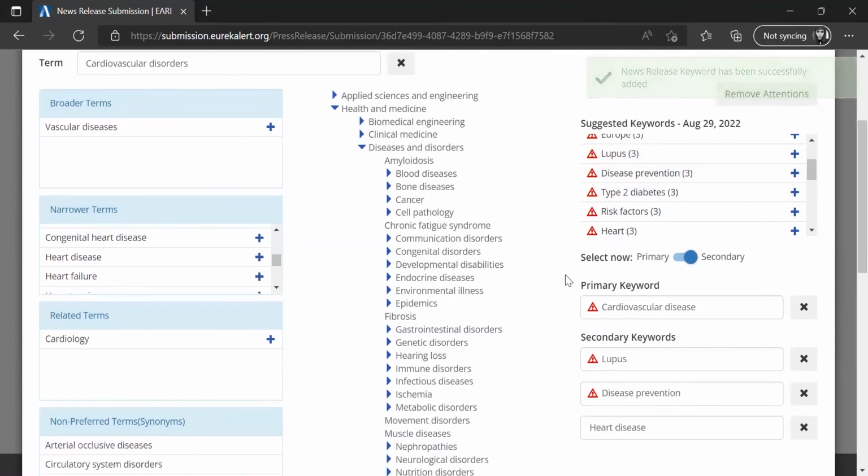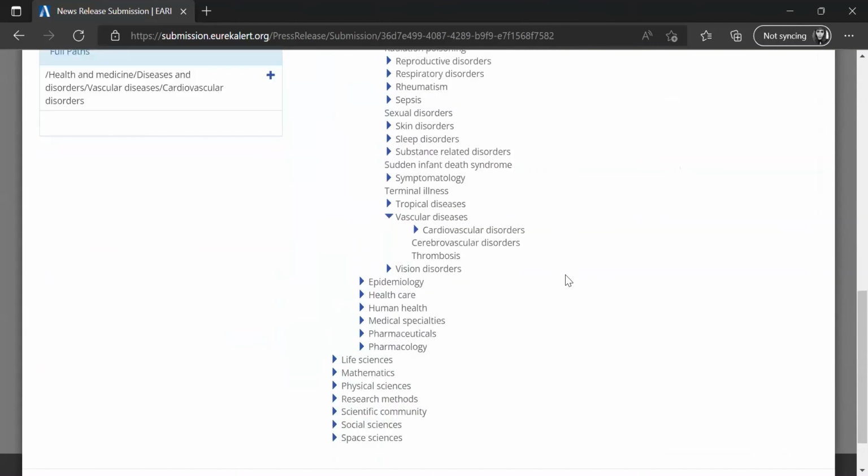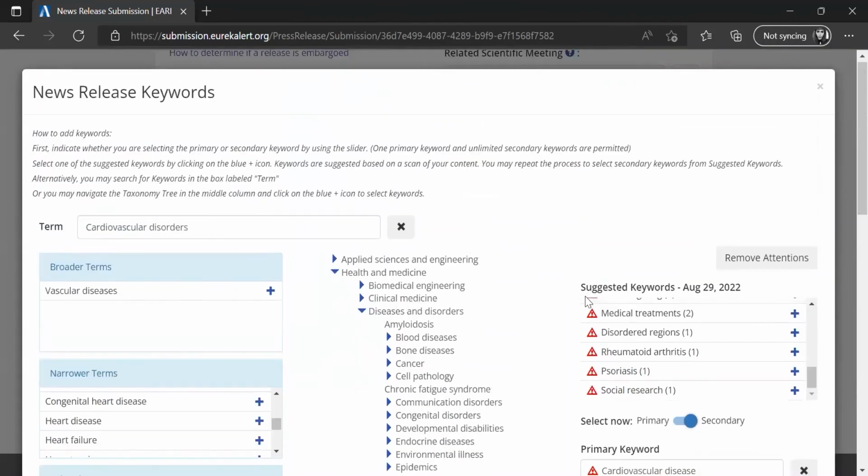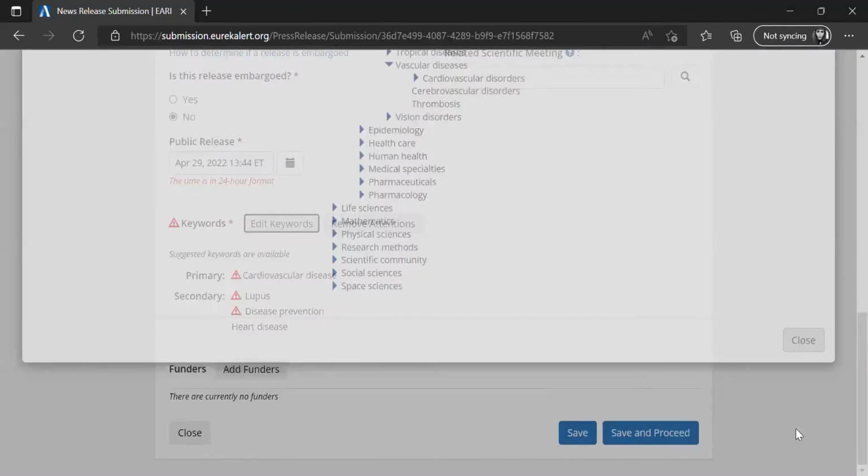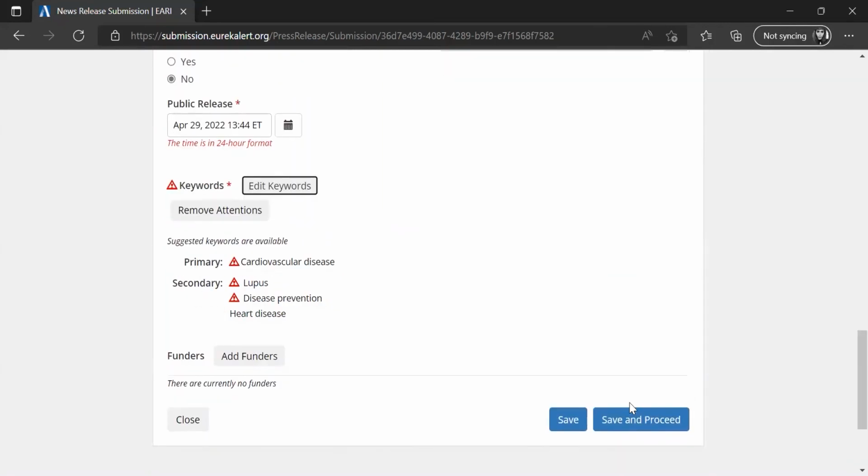Once you have made your keyword choices, close the dialog box and then proceed with the rest of your submission.